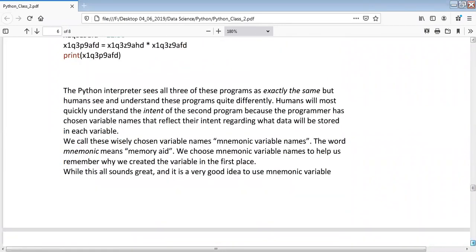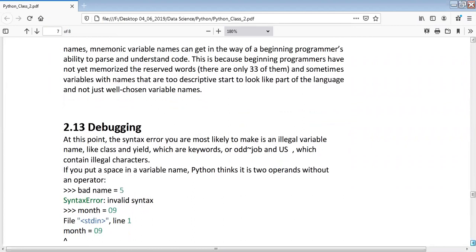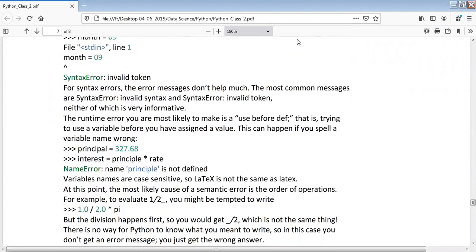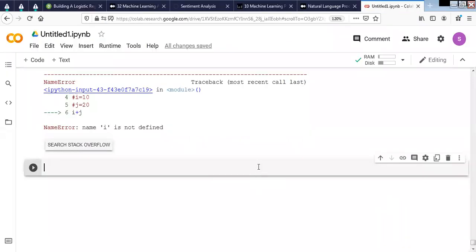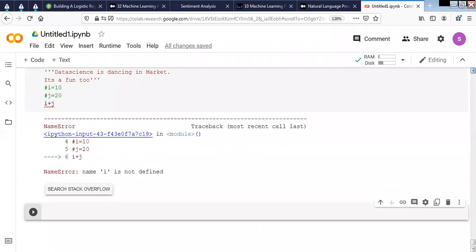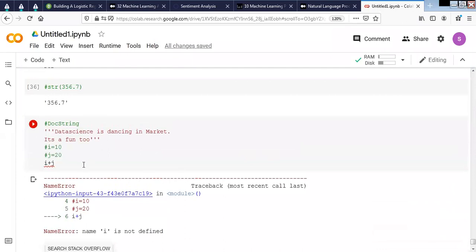Sir, how is a docstring different from a hashtag? Previously you said that a hashtag makes anything not operatable. So how is it different from a docstring?